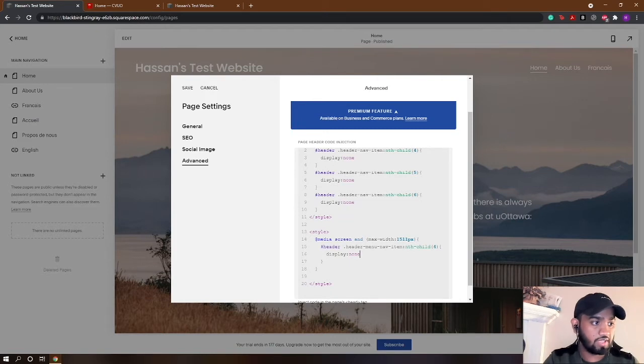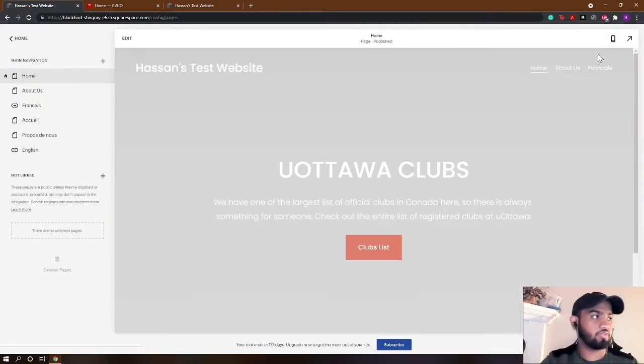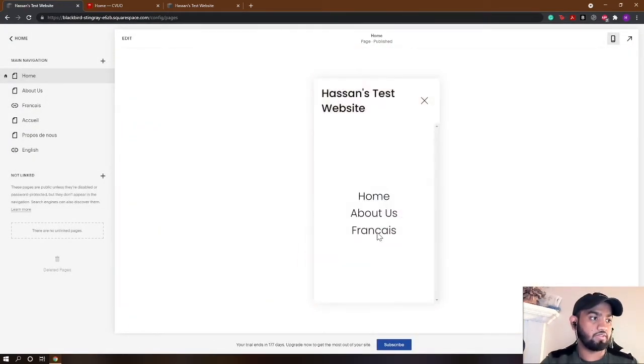So almost exactly the same, except there's just this menu item, and it only is affected on mobile screens. So we're just gonna do that for 4, 5, and 6. It's basically finding those navigation menus differently on mobile, so we have to do it differently. So go to mobile now, and it's gonna work perfect.